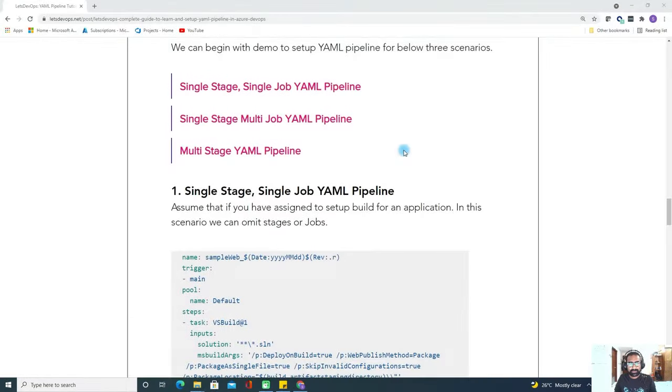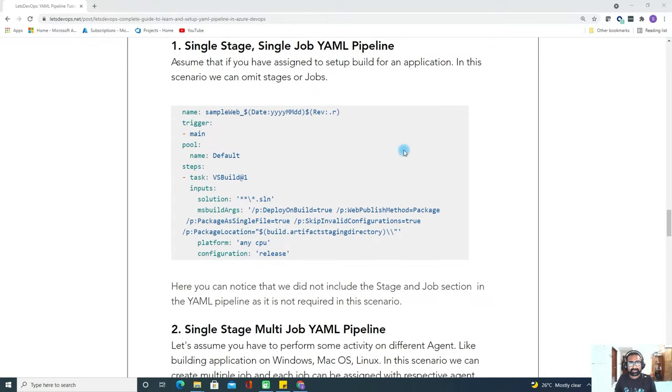So now let's discuss the first scenario: single stage, single job YAML pipeline. Assume that you are assigned to set up a build for an application. In that case, we need not define the stage and jobs. We can directly start from the steps keyword.